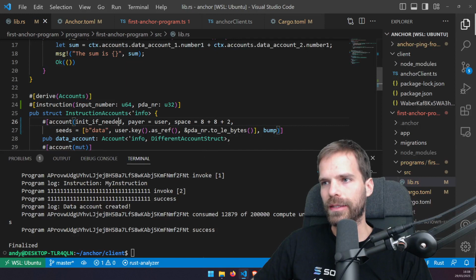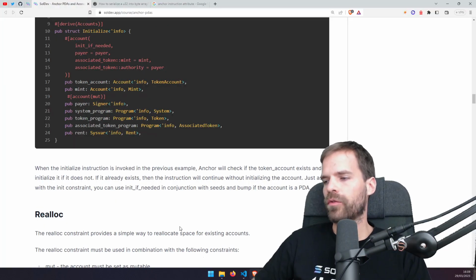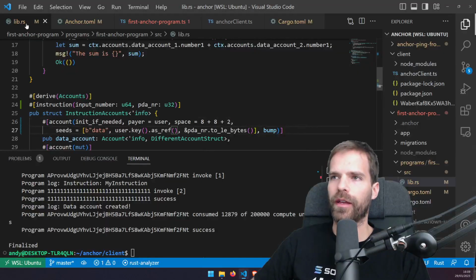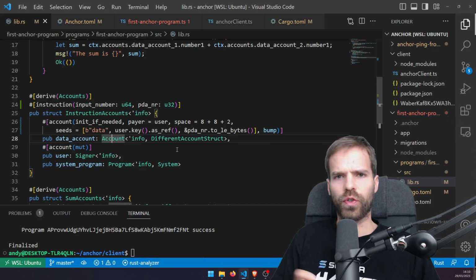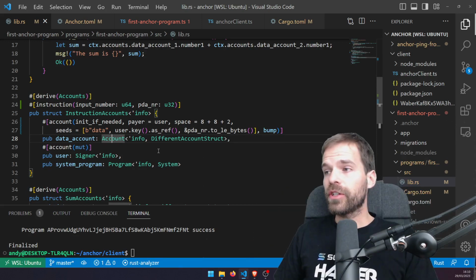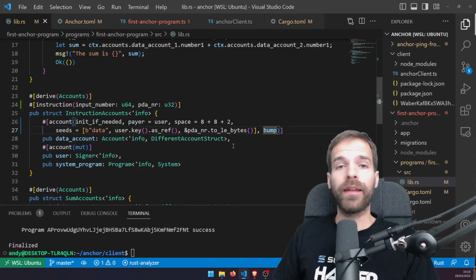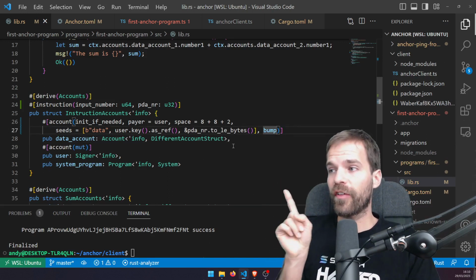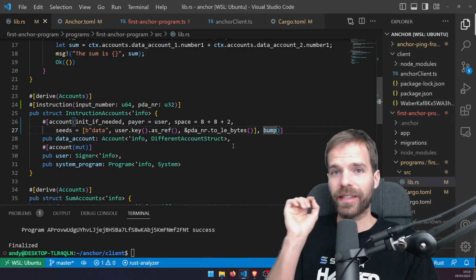Actually, before we get to that realloc, I want to show you something else that I think is quite good to know, especially if you're building bigger programs in Anchor. I've mentioned it earlier, but you can define the bump. If you don't specify anything here and just say bump, it takes a canonical bump.